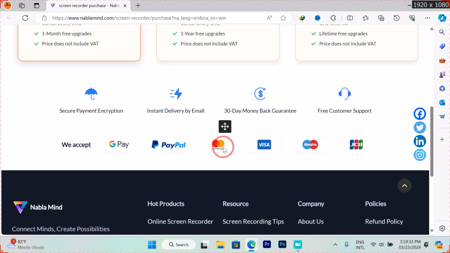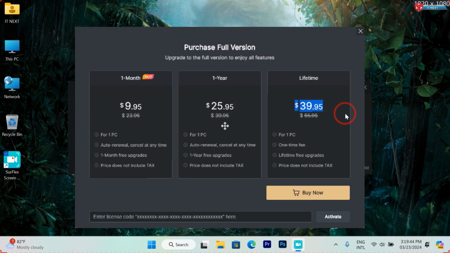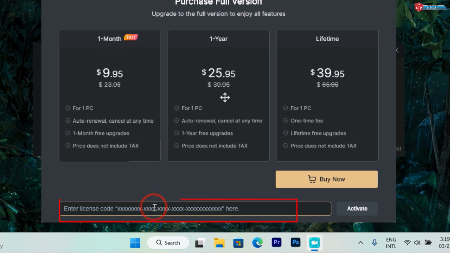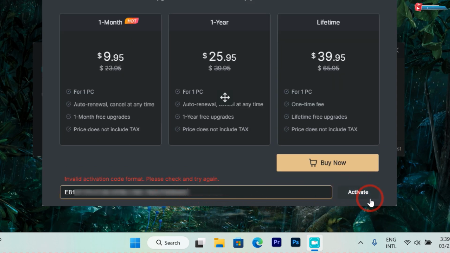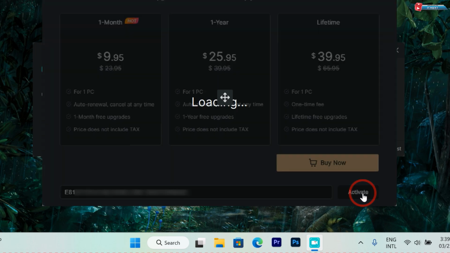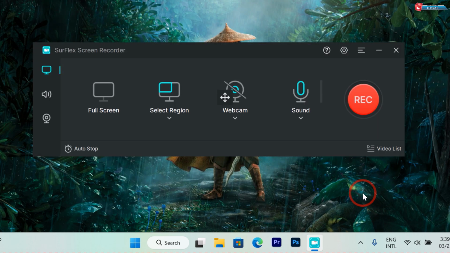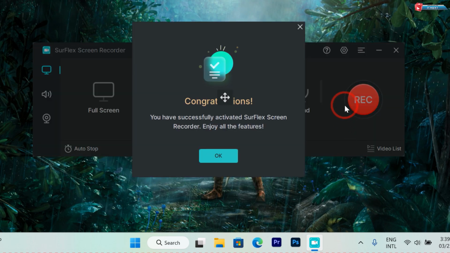Select the payment method that you would like to use. After getting your license code, enter it here. And then click on Activate. Now there you have a full version of this software.